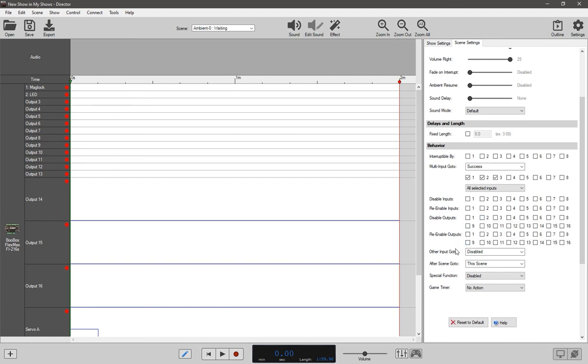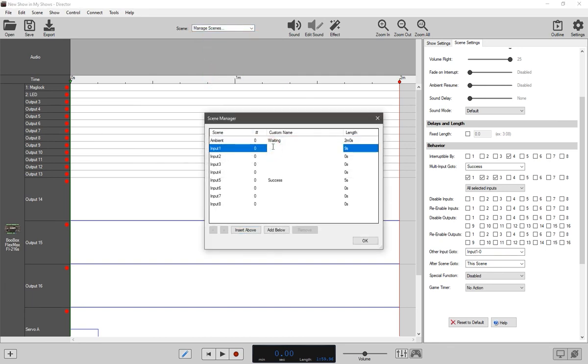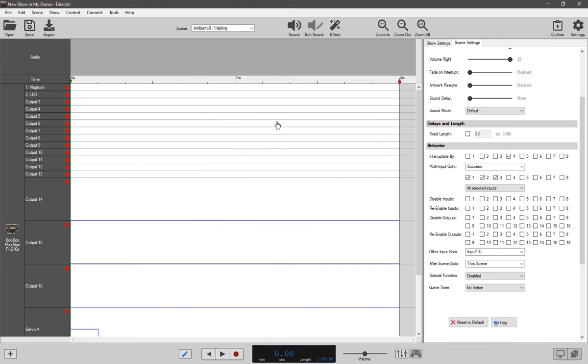Okay. Other input go-to. This is usually the best way to initiate a fail scene, right? So let's say that somebody places the wrong statue here. Let's say there's an input 4, right? And input 4 triggers a fail scene. So if they were to place the wrong statue in a different spot, you can now tell it to go to, let's say, input 1, just randomly. And let's say input 1 is our fail scene. So this would play a failure sound or light or something like that.